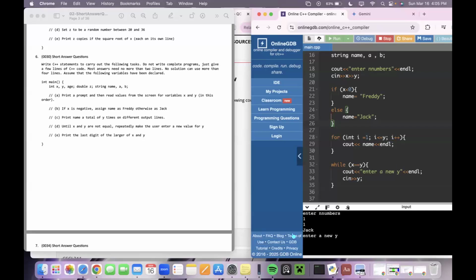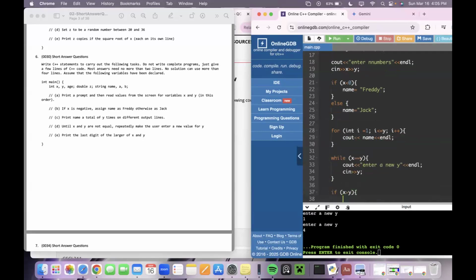Okay, so enter a new y, right? These guys are equal, so that's why this is printing. Now, if I keep saying 1, they're still equal. But now, at this point, I'll say 4. Now it stopped. So at this point, that part's done for part D, and now part E is print the last digit of the larger of x and y. So let's do a comparison. If x is greater than y, then we're going to print out the last digit of x.